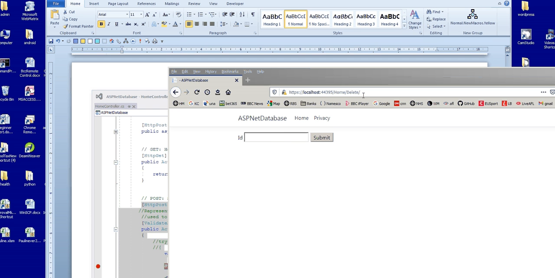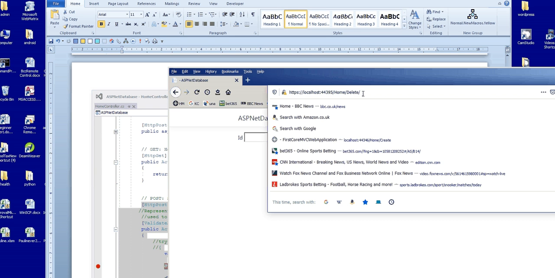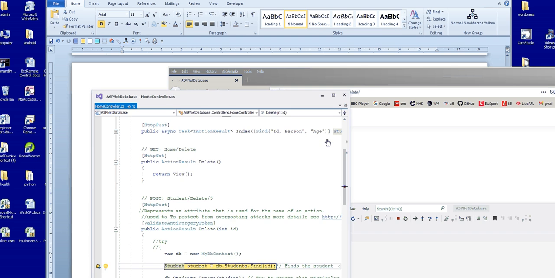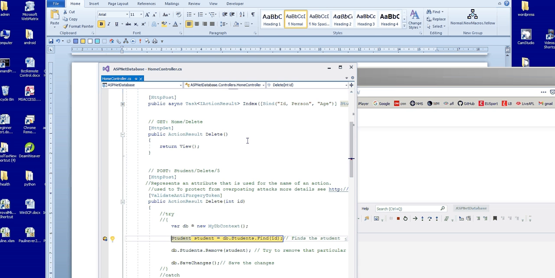So once again, if I put in my URL home delete, the controller and the action, and then 29 is the name of the student that I want to delete. So if I click on the submit, indeed it's gone back to my post, so back from the form to the post, and let me check, yes, the ID is 29.